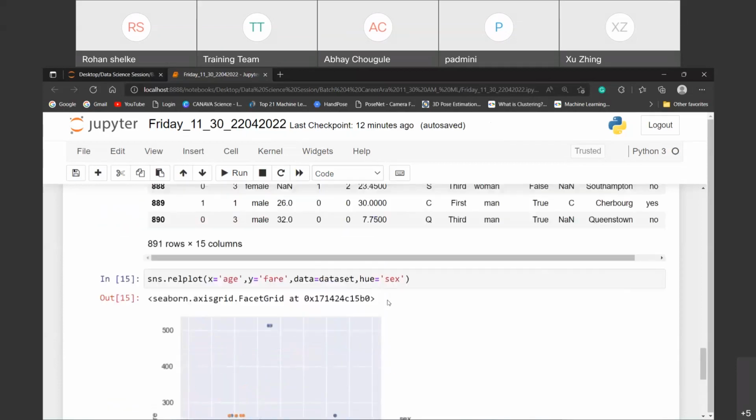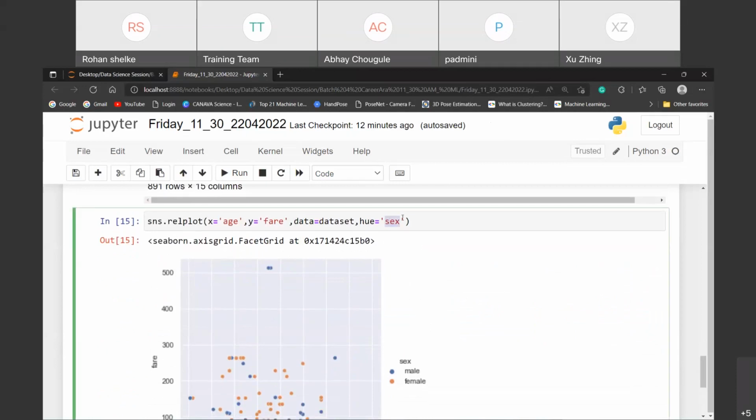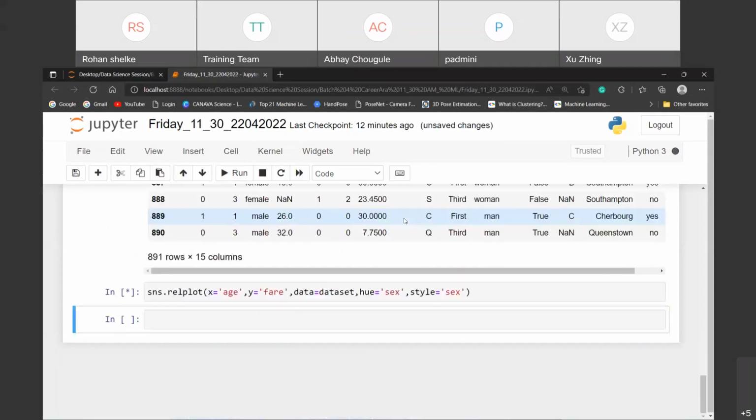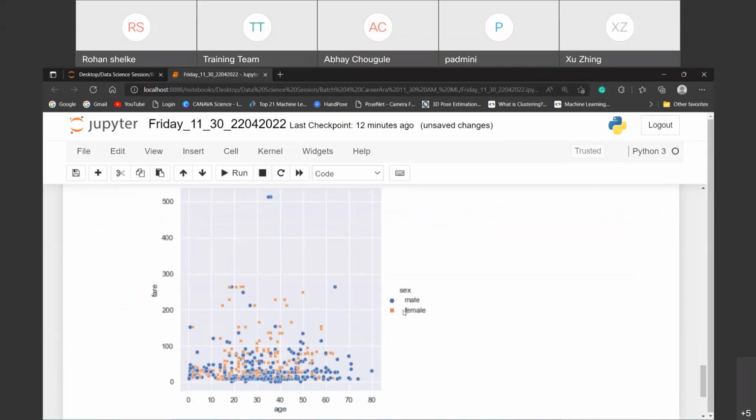Okay, so wait, I will pass another thing. Suppose I pass here style, so style is equal to, suppose once again I'm passing here sex, and if I execute this one, you will get to know what style is, nothing but the marker tags. Check out the marker tags, the cross sign as well as the circle, means this is a circular tag and this is a cross tag. So females are cross and males are circles.